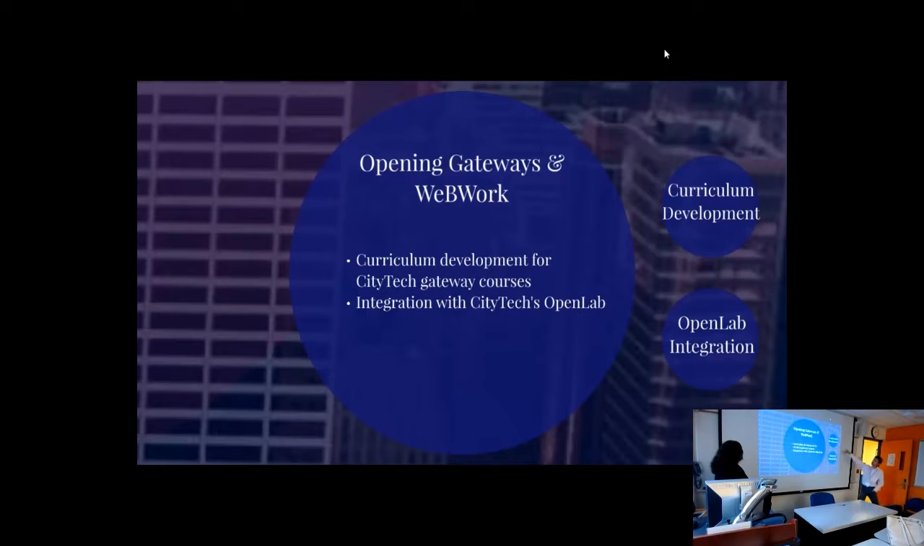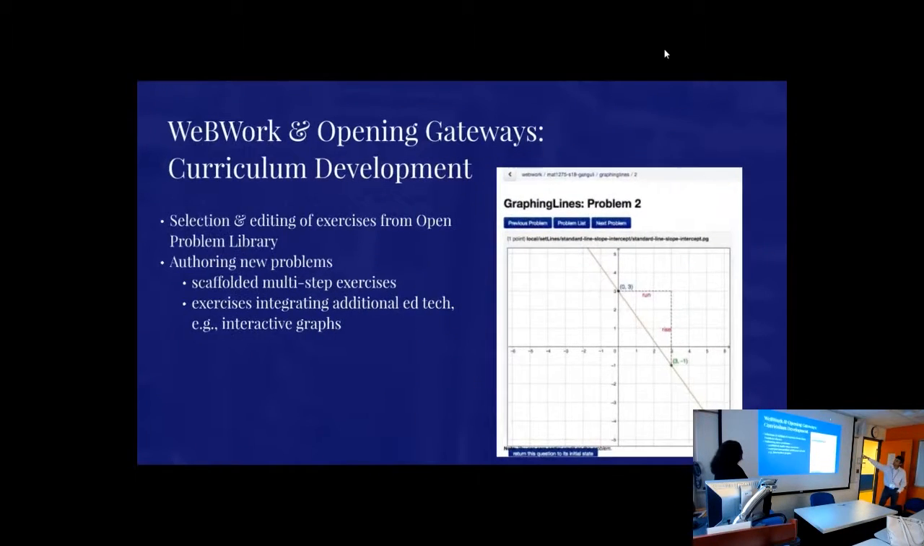So first of all is curriculum development. We said there's this huge open problem library, which is organized by course and so on. But again, the strength here is you can customize this to your curriculum. So a focus of the Opening Gateways program is to select faculty-selected problems from that open problem library, edit them to match up with our syllabus, and then also author new problems. So scaffolded multi-step exercises are possible. Exercises like this are integrating additional educational technology, really taking advantage of the web.